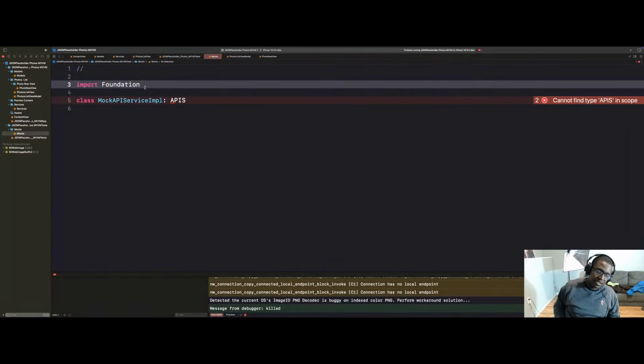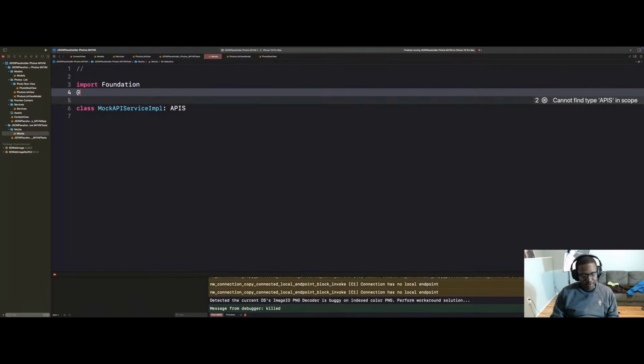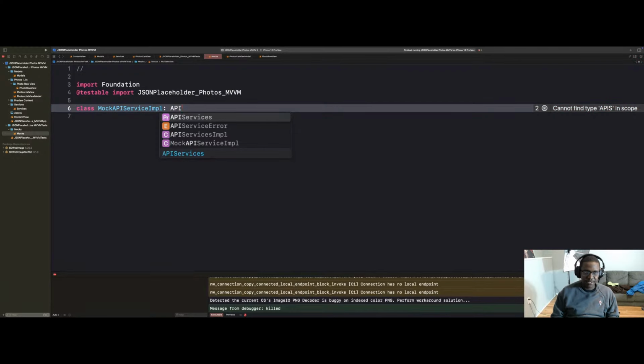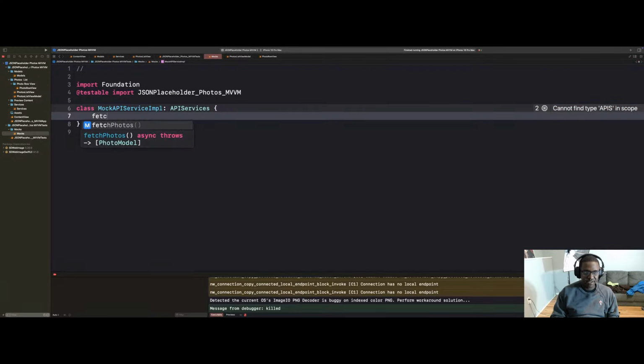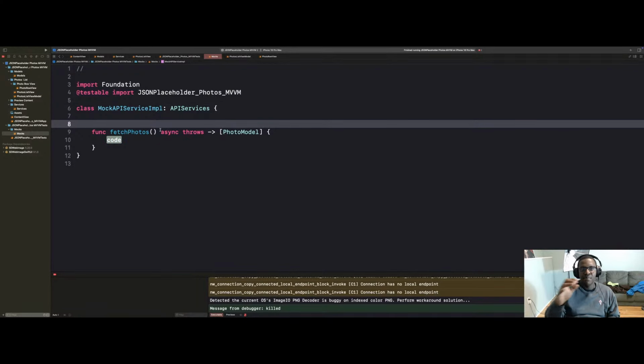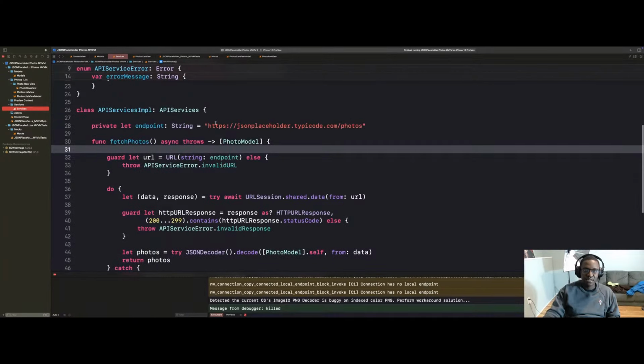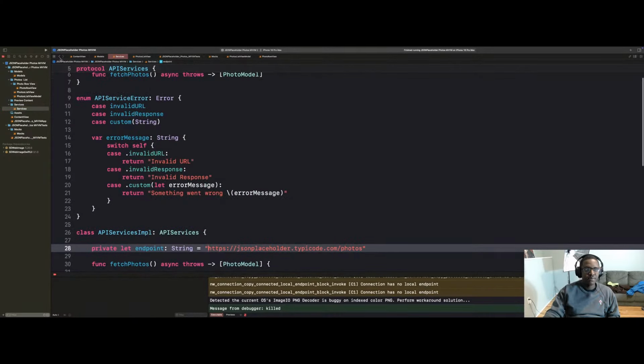But remember, this file as well doesn't have access, even though we did it in the previous file. This file doesn't have access to our project. So to do that, again, we have to add @testable, and then import JSONPlaceholderPhotosMVVM. Now, when we try to conform, and we say APIService, we go here and then we say fetchPhotos. We will now have a mock version of our services class. So it's similar to this, but it's not going to use any real data. It's not going to be using this endpoint or anything like that.